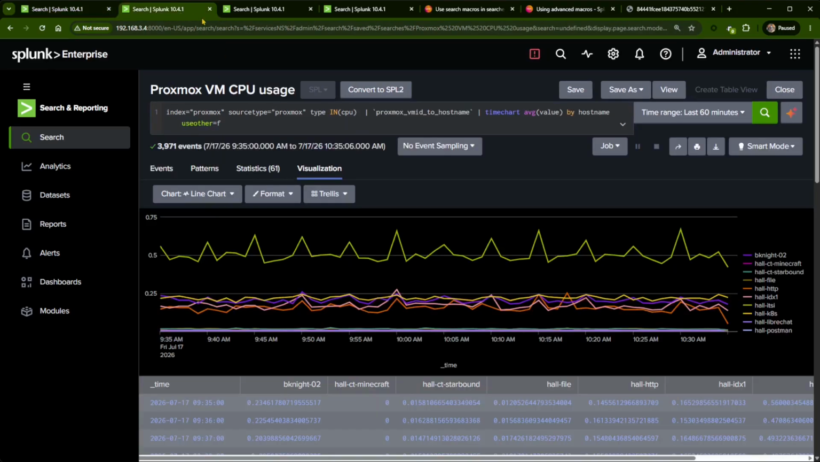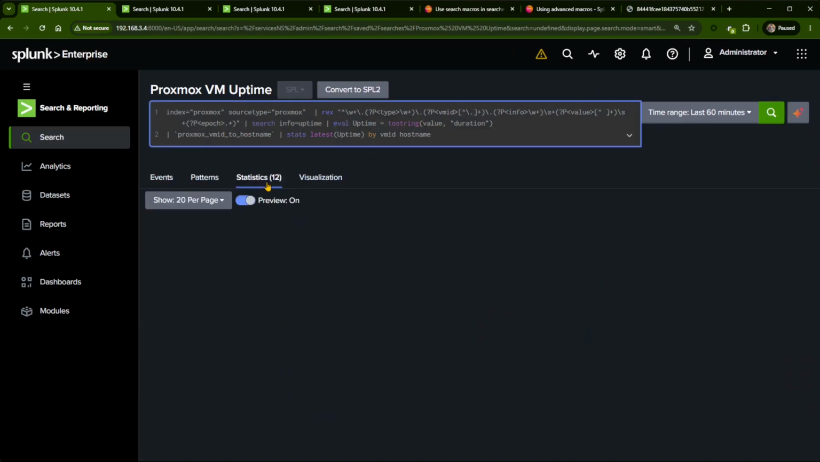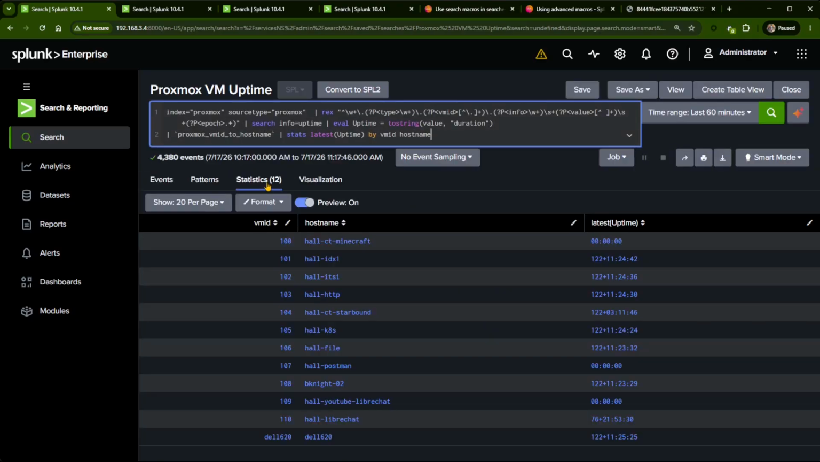I come over here and copy just the macro name, and it cleans up your search a little bit when you're looking at it. I can just replace this whole thing with just the macro name and rerun it. And there we go. I have my host name, so I know which 107 is.